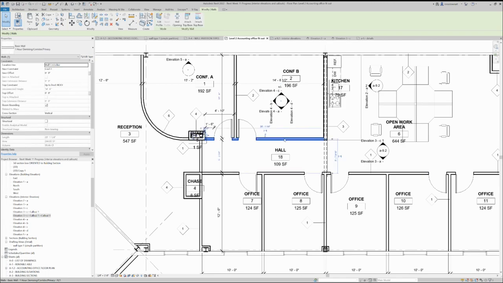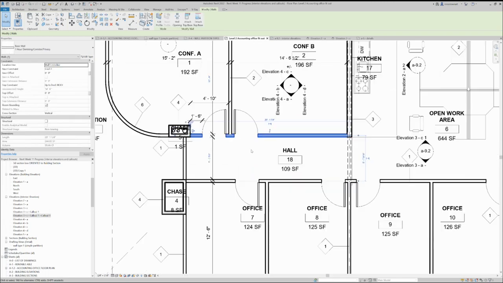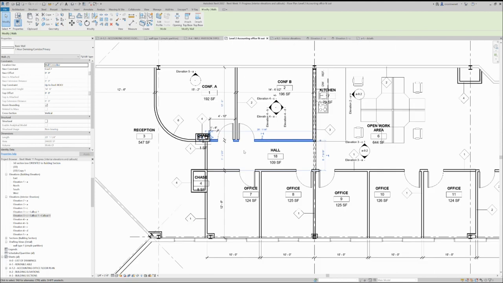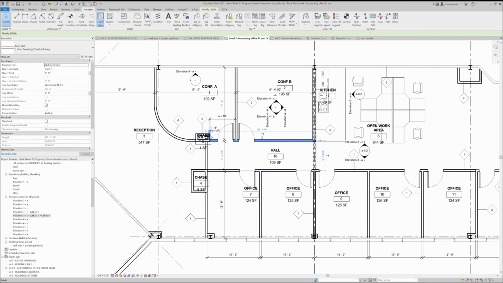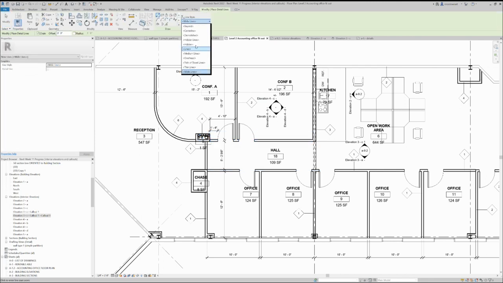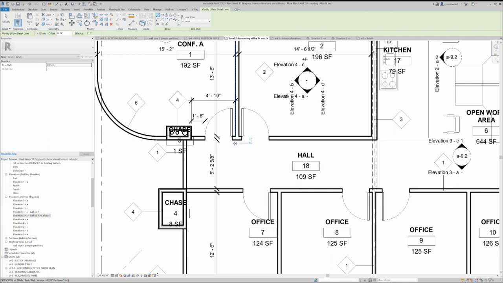And this segment between, separates conference room B from the hallway, wants to be a curtain wall panel. So I'm going to draw a couple detail lines to mark its boundaries. Remember, the detail line type generates a green line. So curtain wall is going to begin and end here.